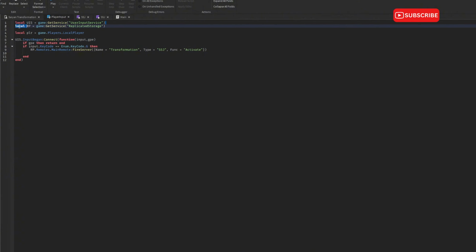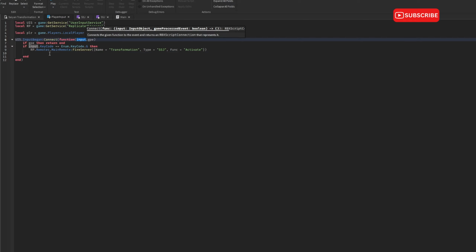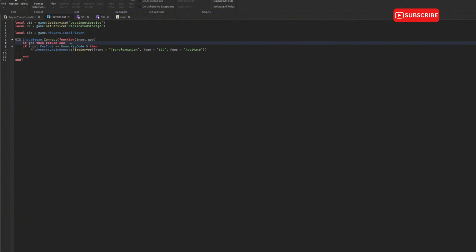So here we have the 2 services that we need: user input service for the inputs and replicated storage just to fire through the remote, and the player, of course. So this is the user input service function. Input is the input, and GPE means game processed event. It's basically if you're typing, that's all it's really used for. I actually don't know what else it's really used for. It's mainly just there for typing.